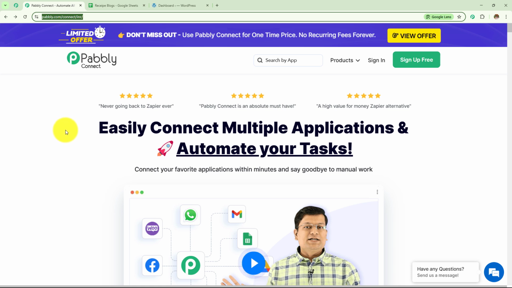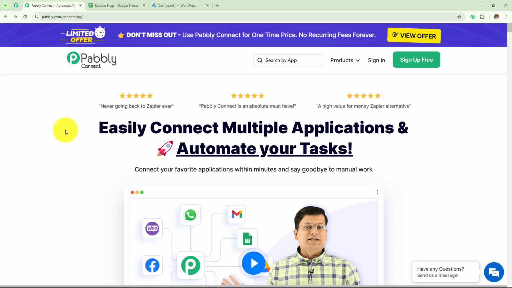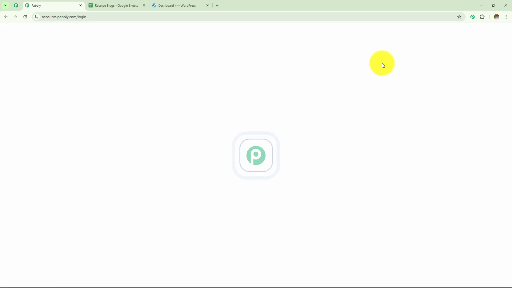Now after browsing this website, we need to sign in to our Pabbly account. On the top right corner, you can see two options, sign in and sign up for free. If you are an existing user, click on the sign in, and if you are a new user, click on the sign up for free, and this will give you 100 tasks free on a monthly basis. As I'm an existing user, I'll click on the sign in.